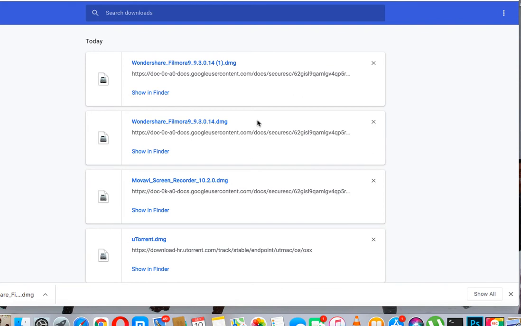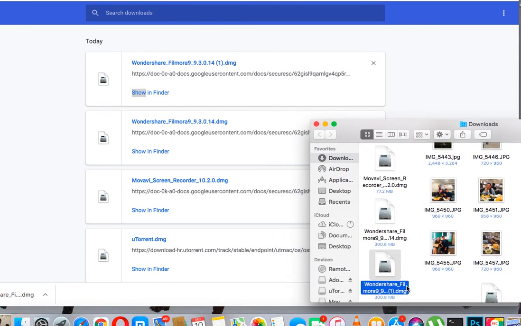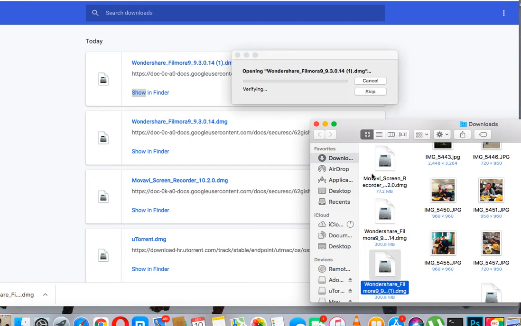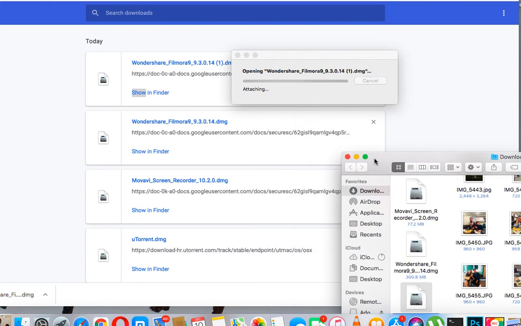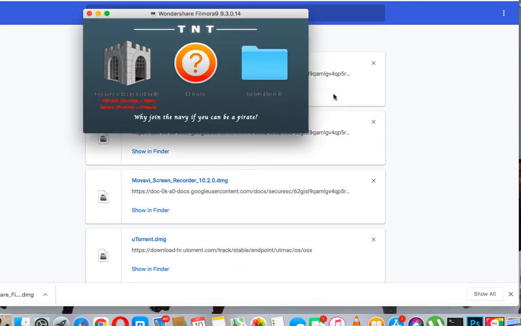So finally it's done downloading. It really took a few minutes, I guess, to completely download. So you just need to wait for that one and then click on show in folder right here and then open this one. So it's now verifying. Let's close this window right here and let's wait for this verification.